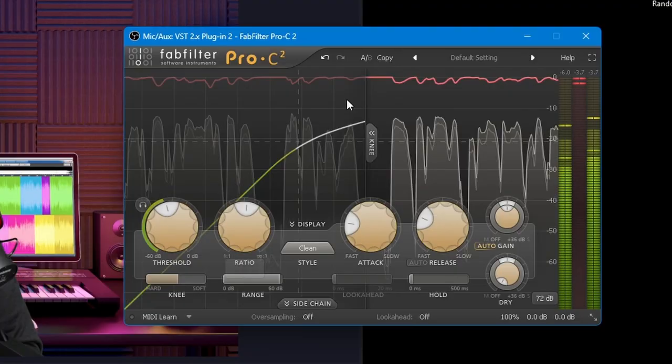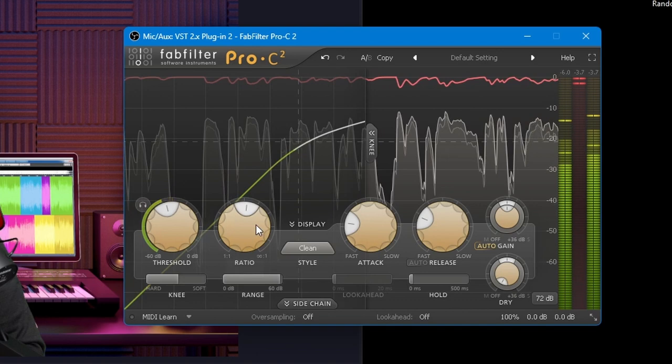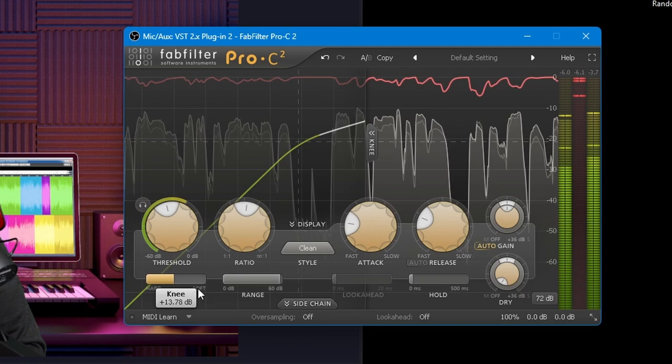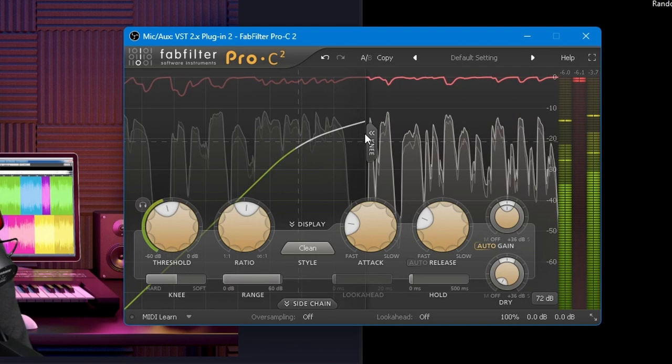So watch this little line here. You see that little curved line where my mouse is? As I adjust the knee, that's a hard knee, and that's a soft knee. So when you use the knee, it kind of eases the compression in. When that compression hits, it's not like, bam, right away. It kind of softens it into the compression, if that makes any sense.